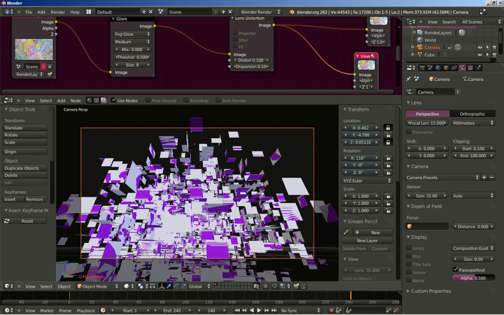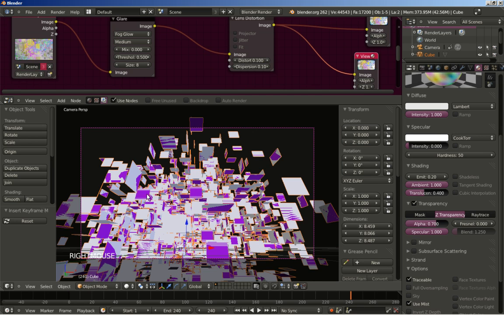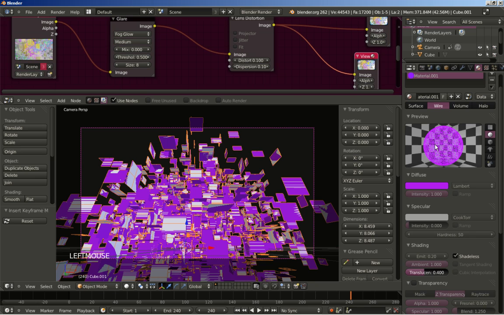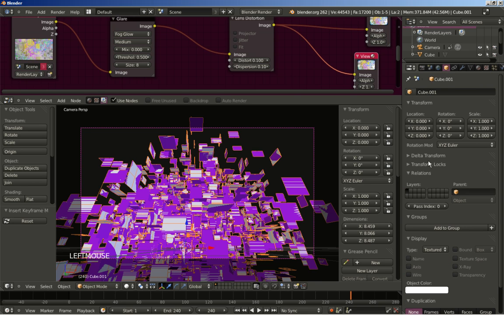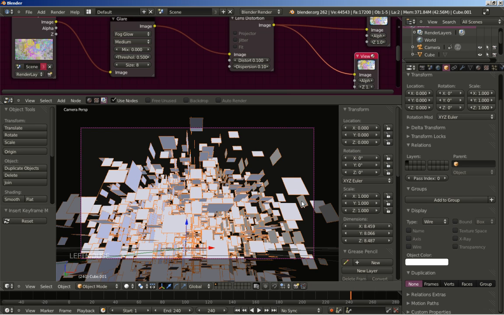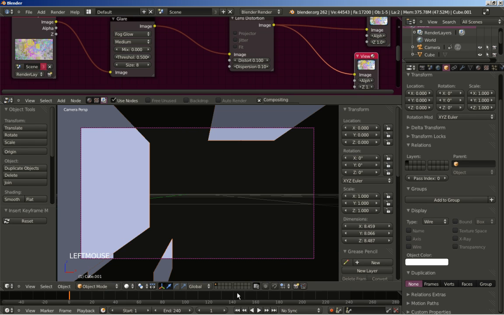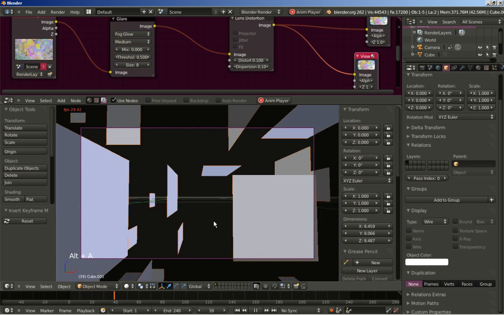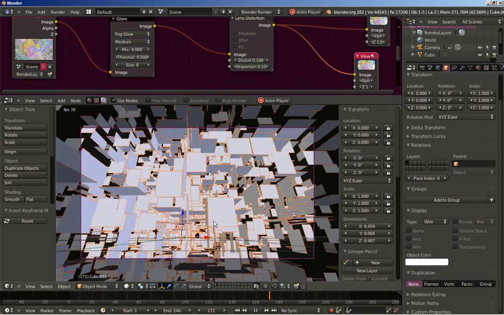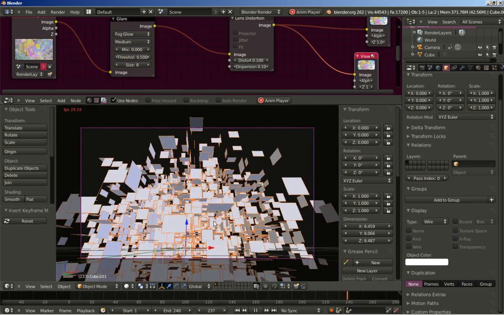Now let's select the wire object. You can see it in the materials here. We have the wire object, and I'll change here at the object properties. I'll change the display type from texture to wire. Now back to frame 1, and I'll hit Alt A. Take a look at the animation. Looks pretty nice.